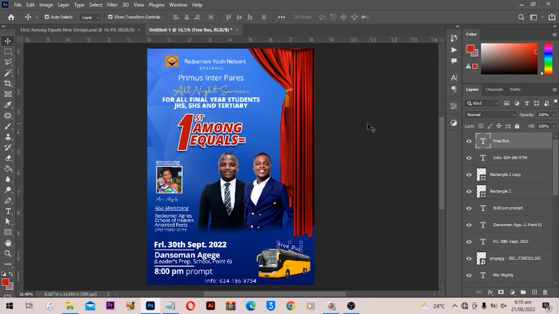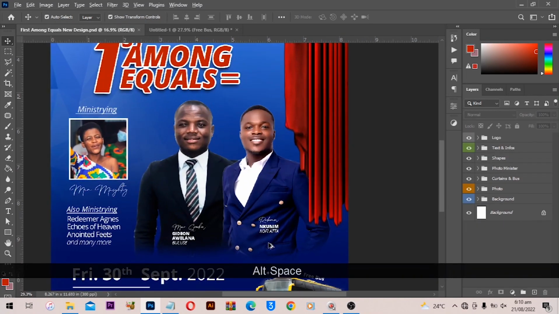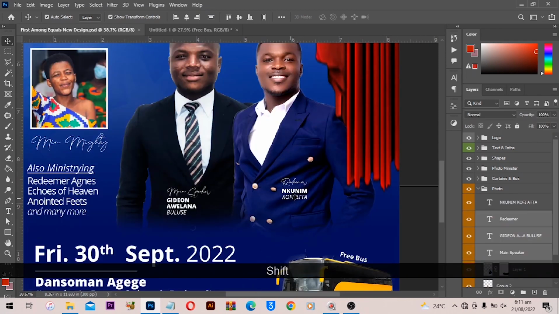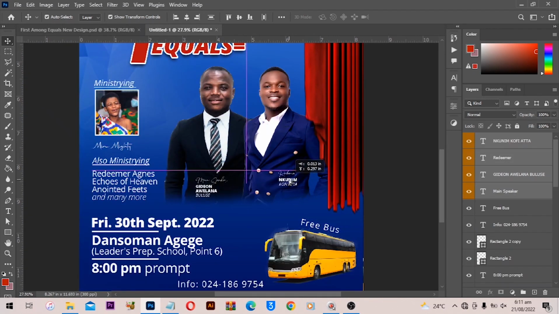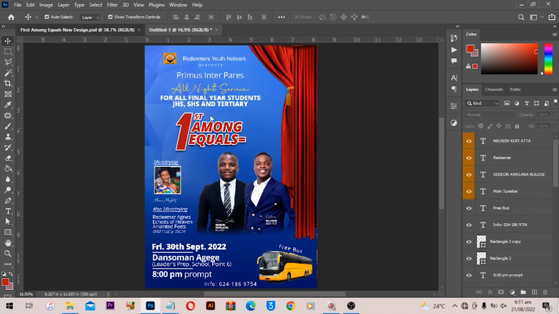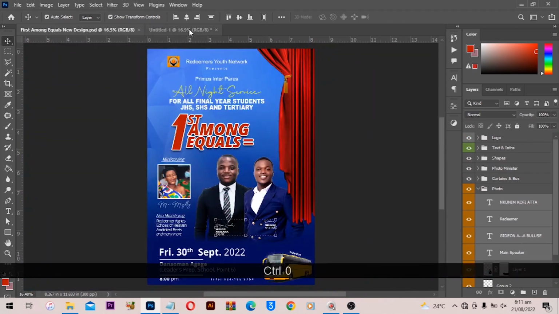Okay, so what we haven't done here is to add the names of the pastors. I didn't type that, but I'll just copy this information and then come and paste it here. Okay, all right, so this is how I was able to design this simple church flyer in Adobe Photoshop.